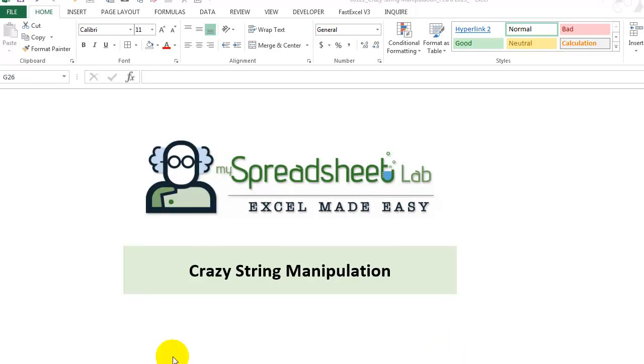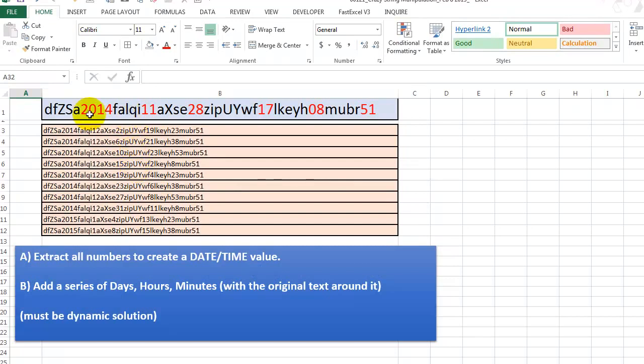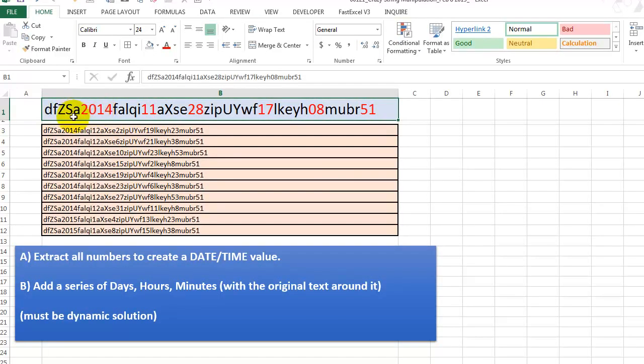So I could not come up with a good name for this one, but I called it crazy string manipulation. But what we see is this. We see a text that has a combination of letters and numbers, and I just put the numbers in red to make it stand out to explain the task we have.